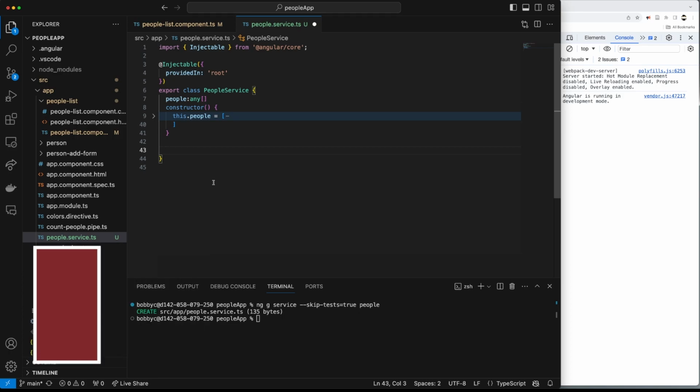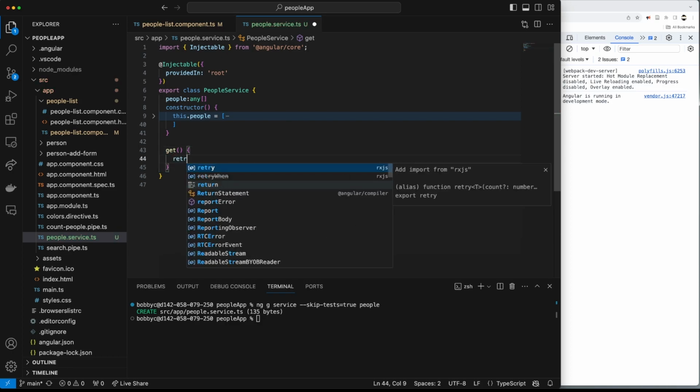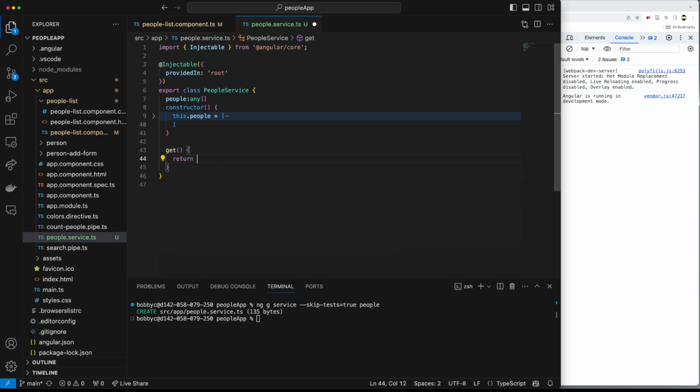So this is the CRUD operation for any service that we would write. Here, I'm just going to give you a few examples. I'm going to provide a get operation, and we can call this get. In this case, we're going to simply return this.people. Whenever this method is invoked, it will just return the array of people that we have.